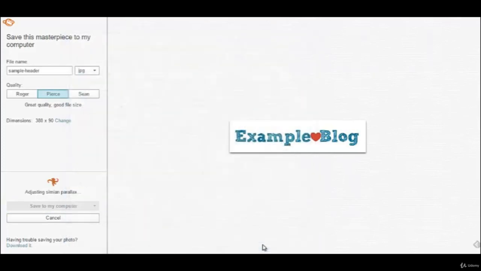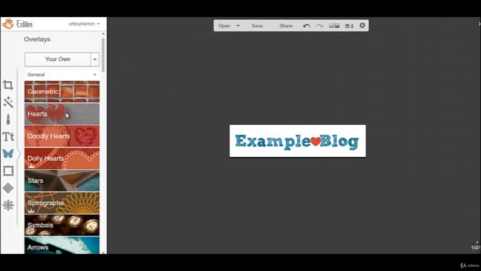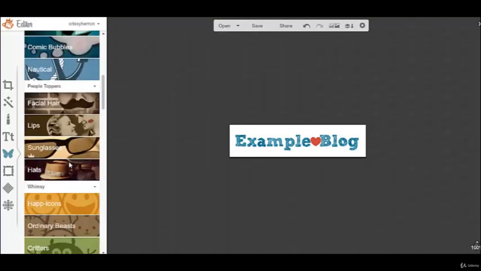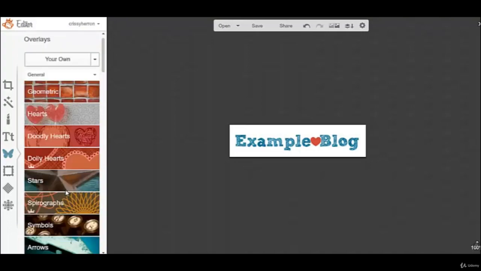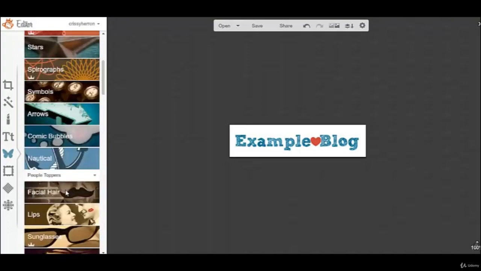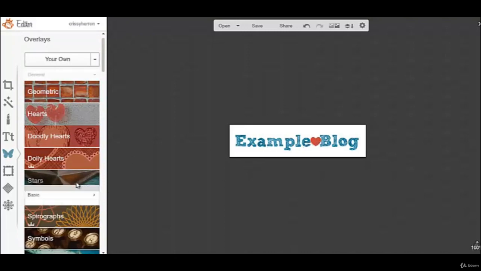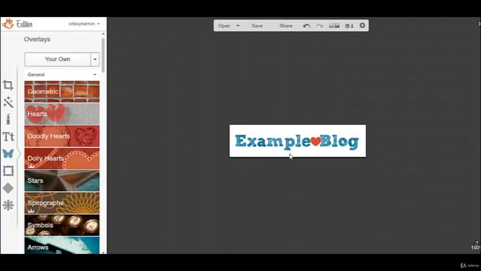And there you go. But Picmonkey is really cool. It has lots of cool stuff to do, and there's themes. You can use this to edit your photos. You can resize photos. You can add, like I said, the little hearts or stars or any of these things and upload your own things onto pictures.